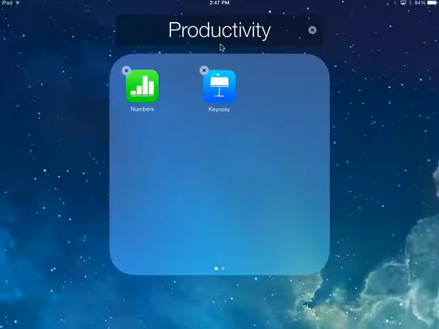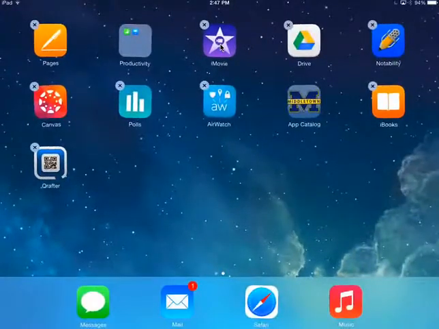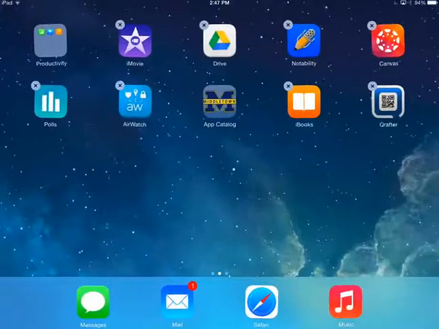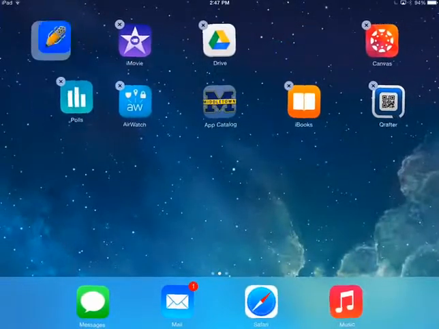If I tap anywhere outside of this folder right now, it'll minimize that folder, but it will now show that I have those two icons in there, those two apps, and now I could just drag any other app that I want in there. So there's Pages, and I might want to drag Notability in there as well.